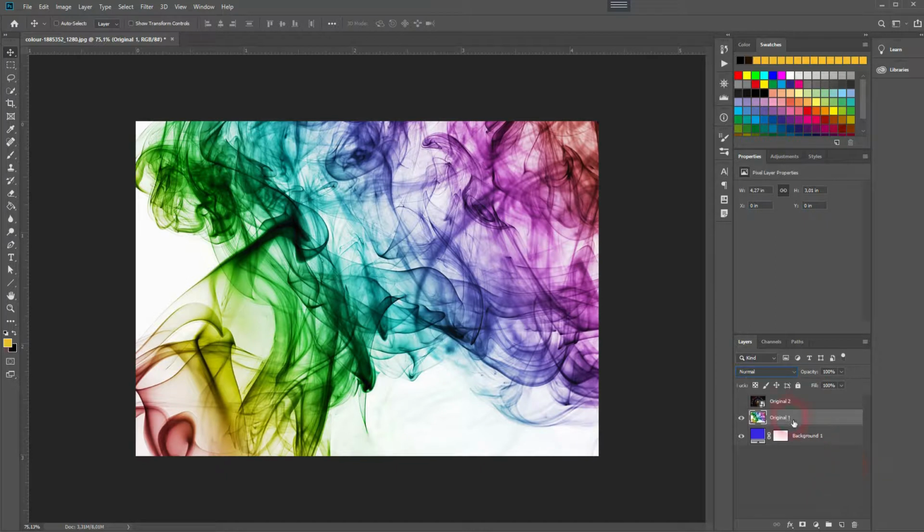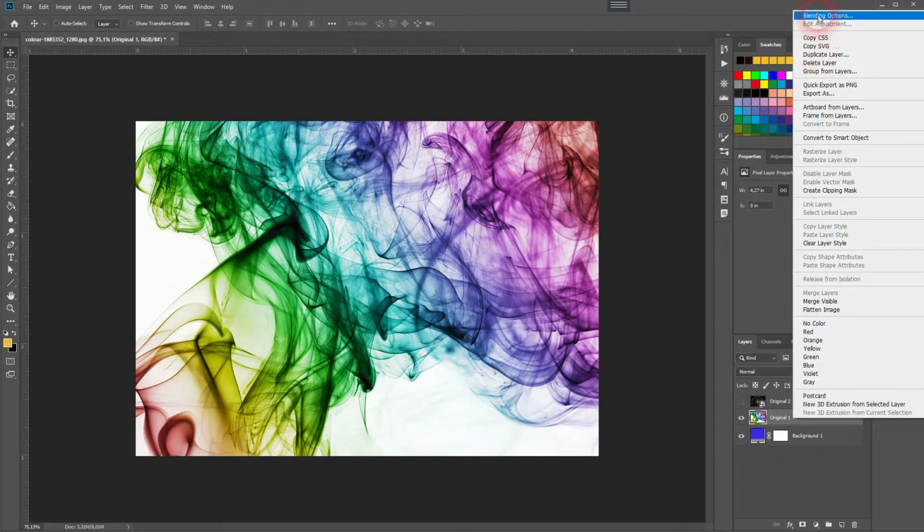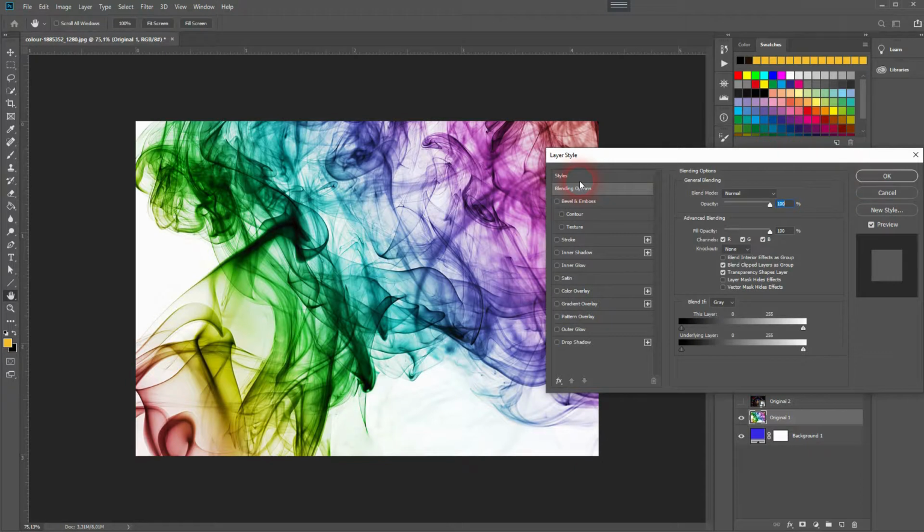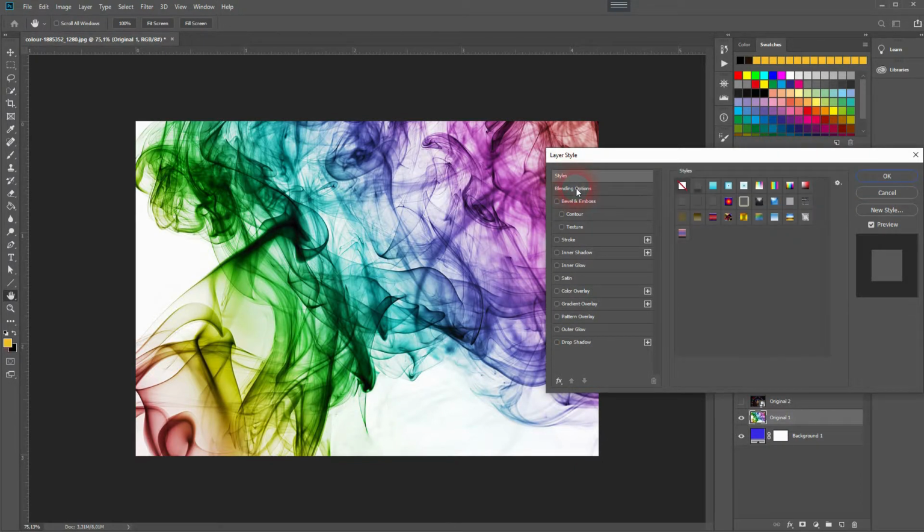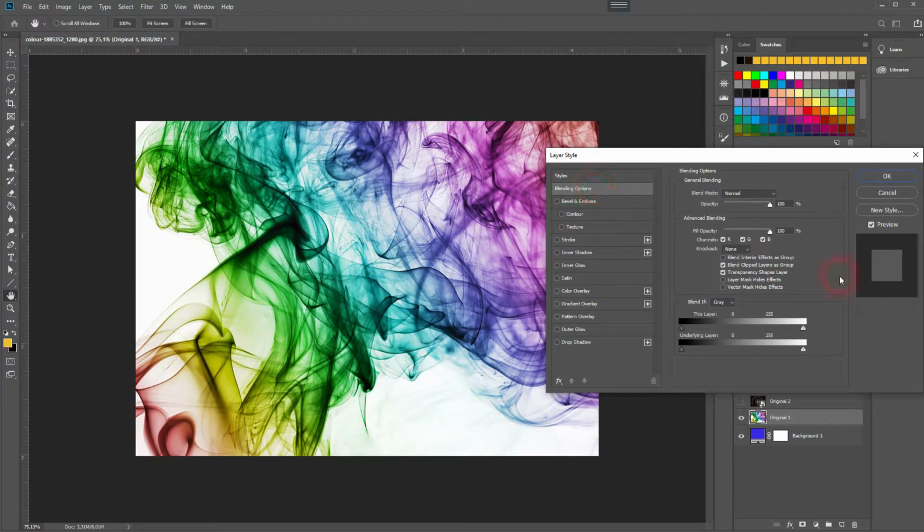We could select the smoke, but you see this is not really a good method to do it. Almost impossible to select all of it, but we can use the blending options. Just right click on your smoke layer, then choose the blending options, the second option in your layer style, and we've got this blend if function at the bottom.